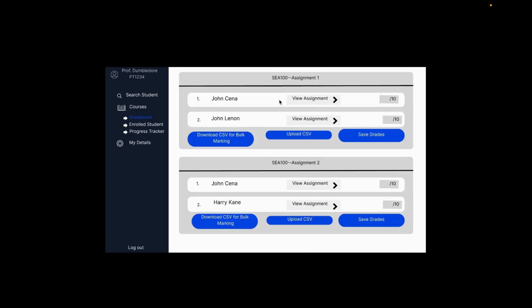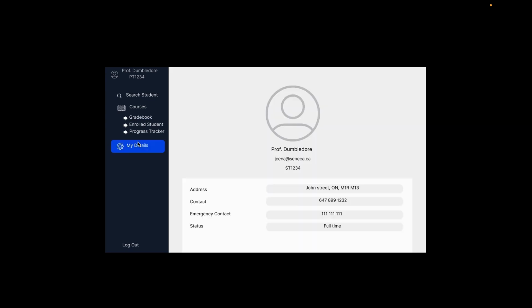And when they go to the gradebook option, here the professor can grade the students in a particular course for different assignments. So this is a student one, she can view his or her assignment and she can grade her. She can also download CSV file for bulk marking and upload the CSV file and save grades. When we go to my details, this is the professor detail here, so she will have every detail stored here. So it's similar interface to the students, just the features are different and the access level is different.